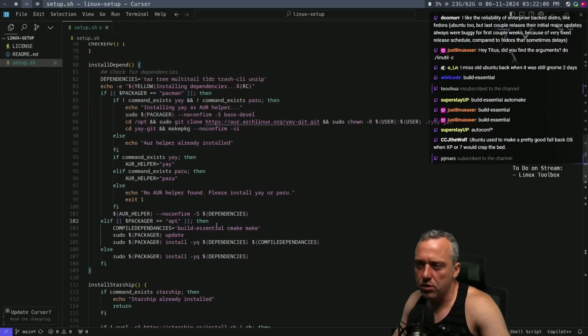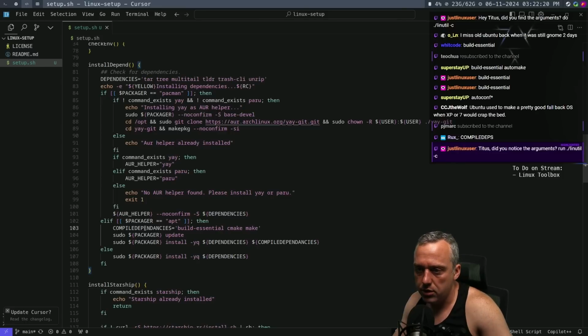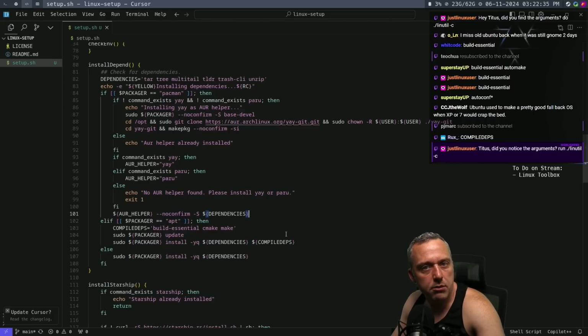Yeah, build-essential, cmake, make. What else are we gonna need there for Debian users? Debian, Ubuntu, same thing. Compile deps, agreed. I like that a lot better, thank you. I was like, that's a bit much. That's a word salad.